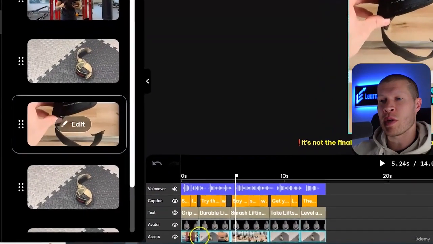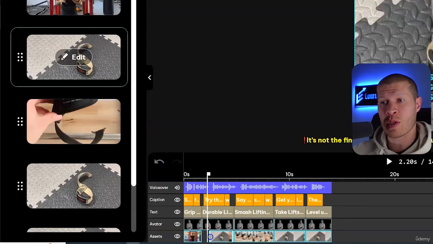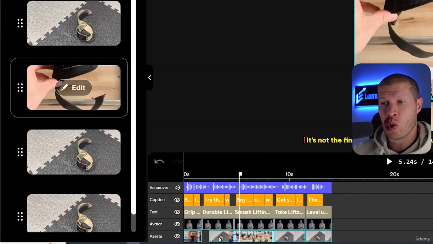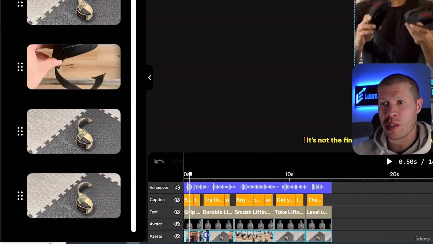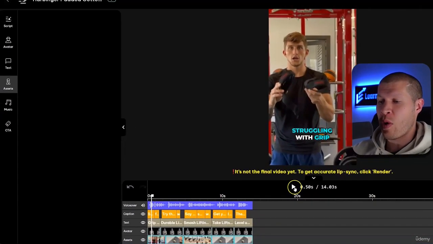Another thing you can do is shorten them. If you wanted that a little shorter, you could shorten it. If you want this clip in the beginning, where he's talking about the lifting straps right here, a little bit longer, you can do it that way and just stretch them out. It's really easy to edit this. So let me show you what it looks like, and then we'll actually go through and edit it around.